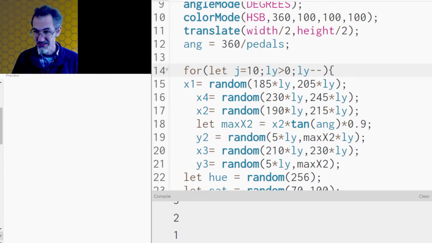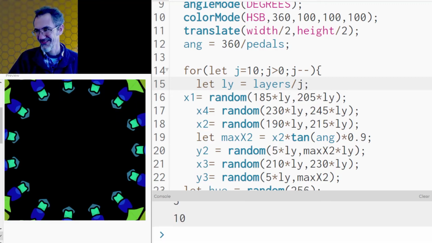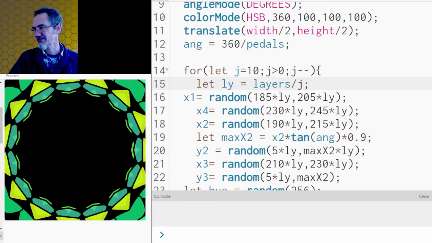Let's just change this to let j greater than 0, j minus minus, and then let ly equal layers divided by j. This should work. There we go, but it's going the wrong way.